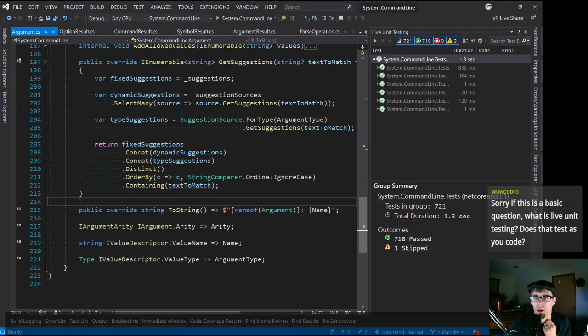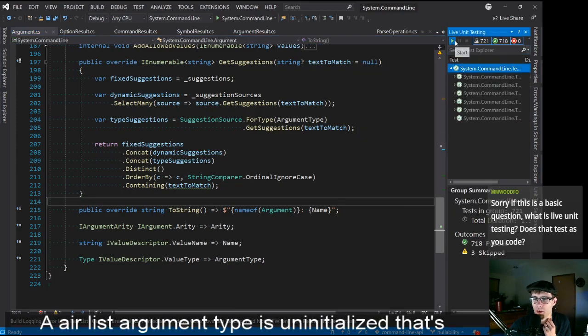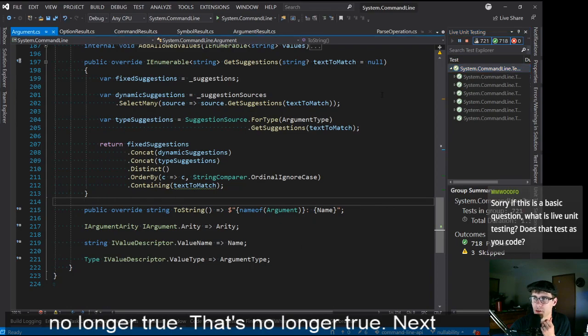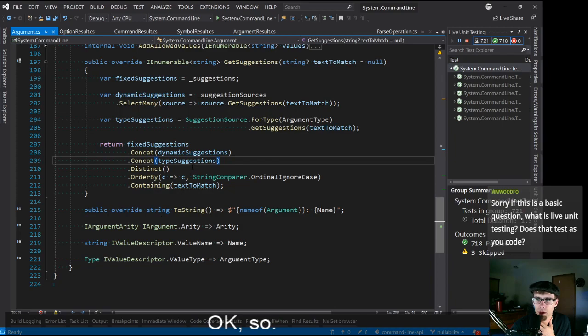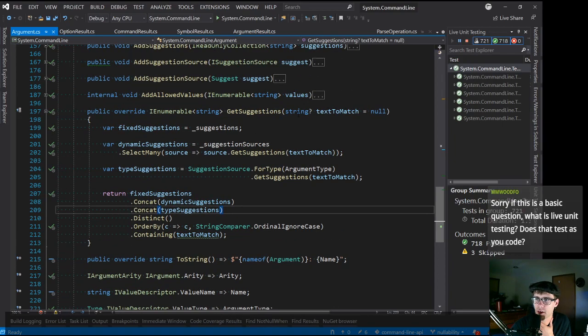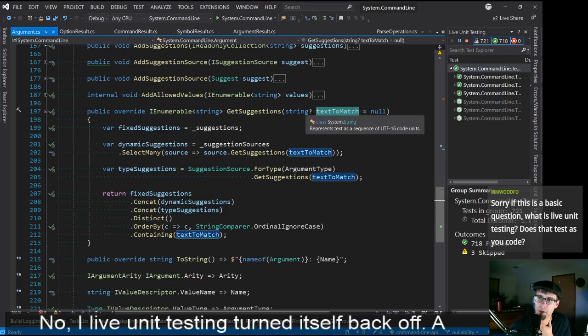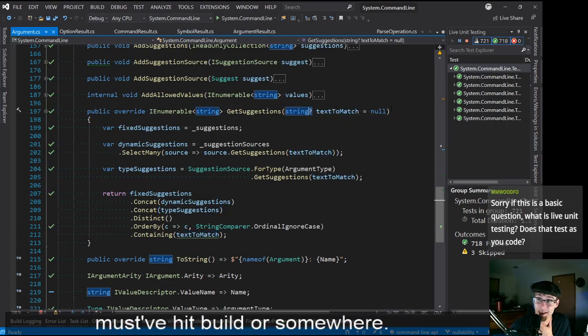Okay, so I don't know why live unit testing turned itself back off. I must have hit build or similar. Okay, so we've got this case here. We've got get suggestions, text to match. I initially made this parameter nullable because it had a default value of null.